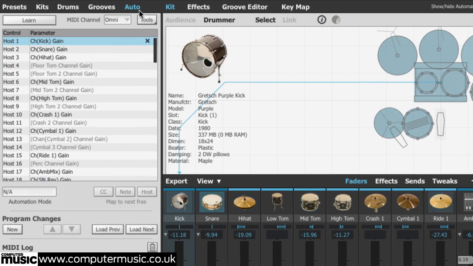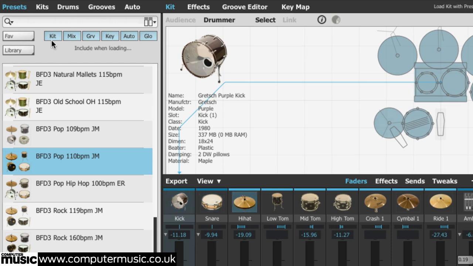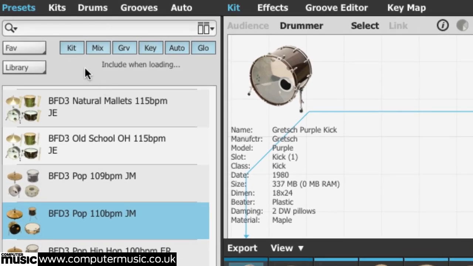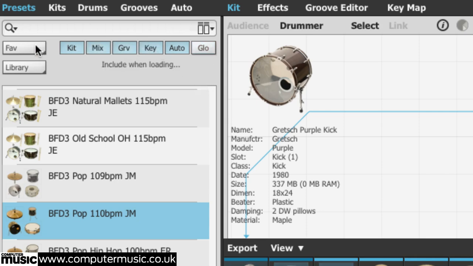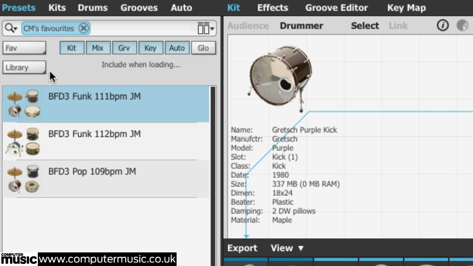Automation assignments are made in the automation pane. Finally, everything in the browser can be bundled into a complete preset. When you load a preset, you can decide whether or not to load it with or without any of these elements. Groove, the mixer setup, the kit, etc. It's also a favoriting system. And a search function.